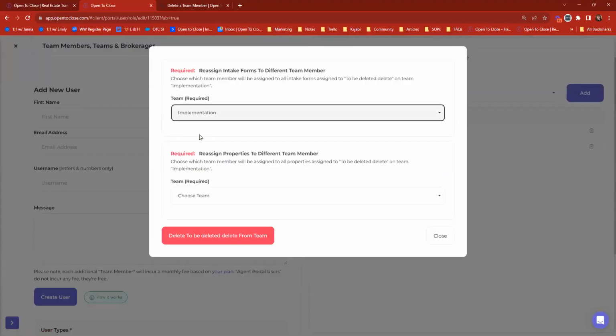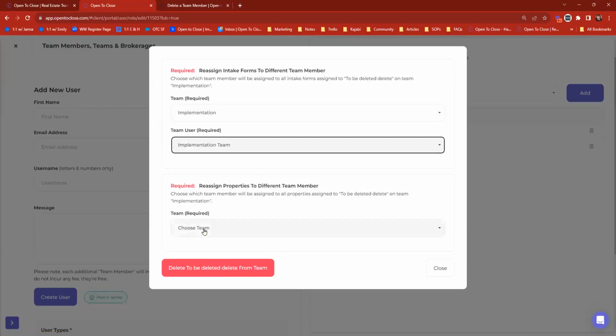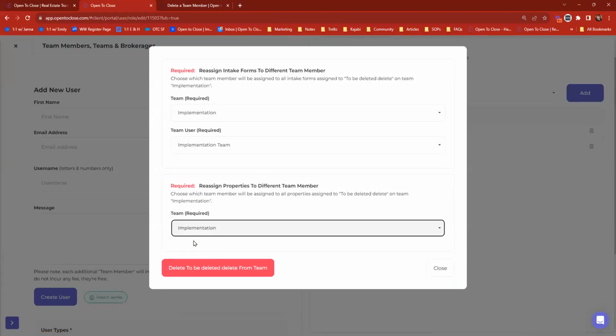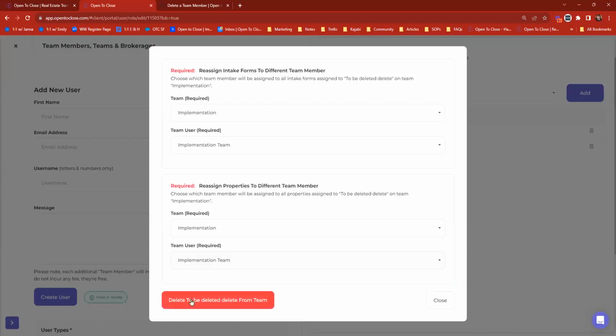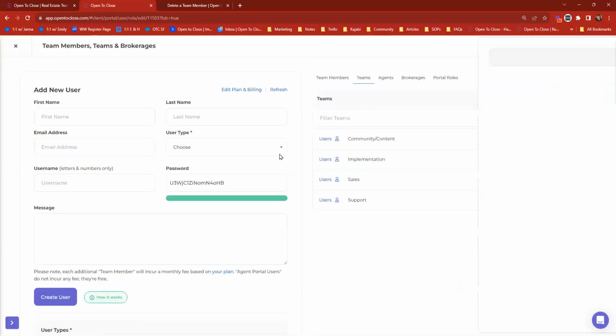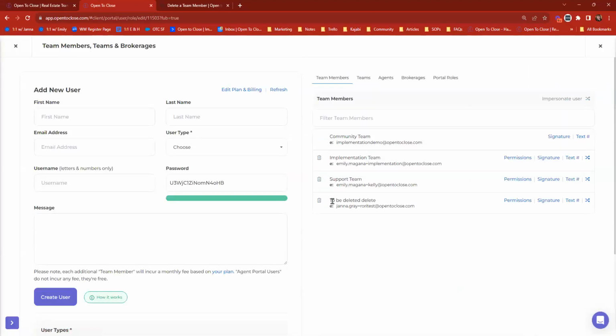And I'd want to move all of the other properties or intake forms over to our implementation specialist on this particular team. Say delete. And again, this might not let me go through. Like I said, I do need to get development to come help me delete this particular person, just because we've done a lot of testing on this account. But here you'd want to go through the steps of removing that and adding it to a different person. That way, when you truly delete that team member, those properties don't just disappear into the void, right? They need to be assigned to someone else before you can remove them.